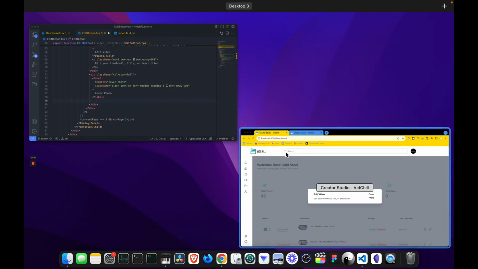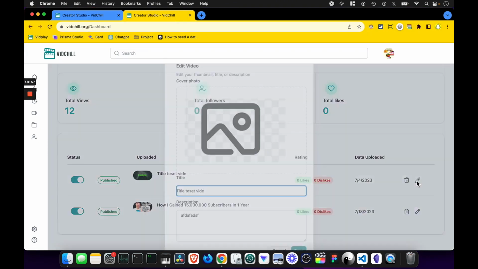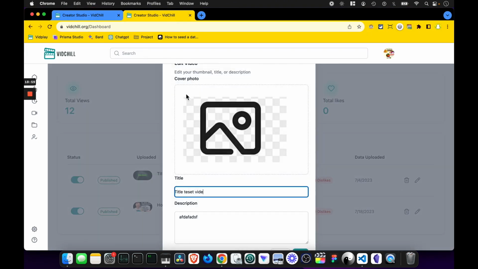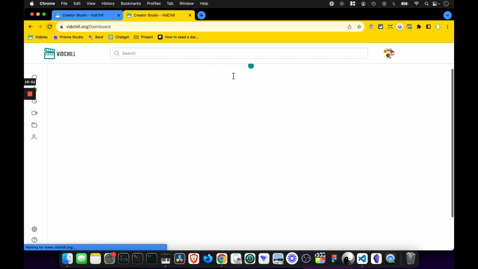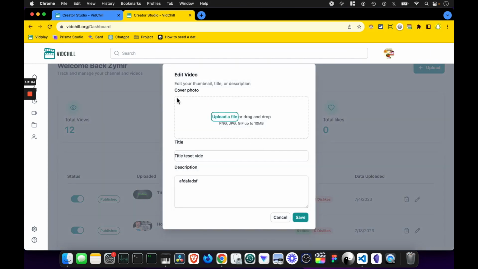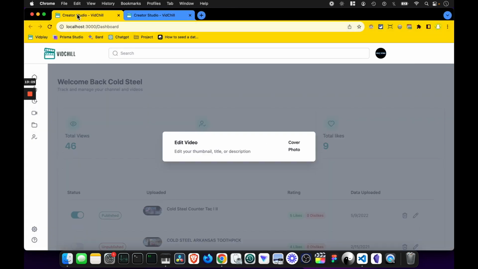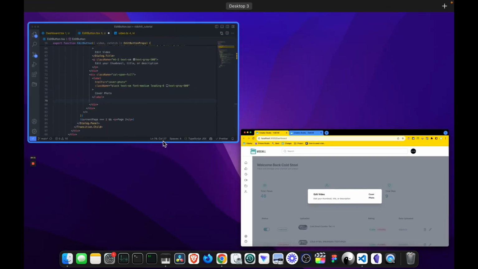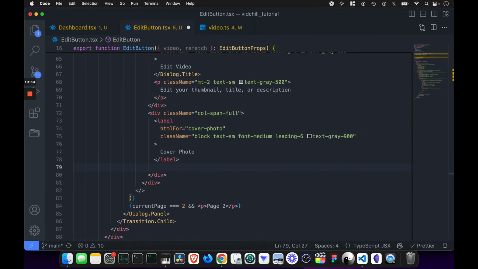Let's come here. And now what we're going to be making is just this part. So let's just refresh this real quick. We're going to be making this part right here, where you can click it and you can upload it. That's what we're going to be making. So let's do that. Let's go back to our code.